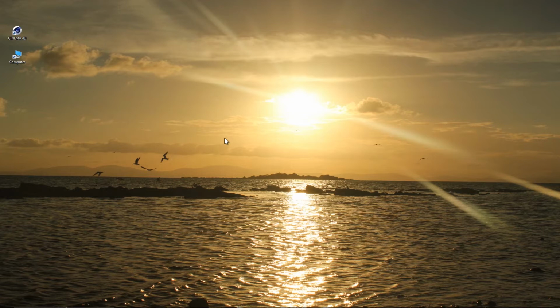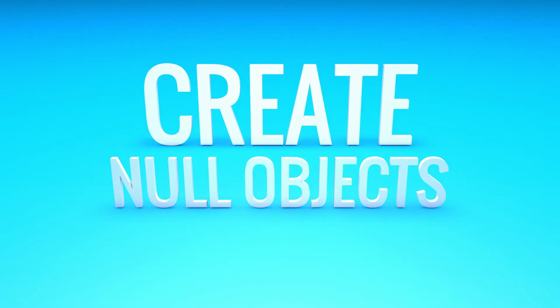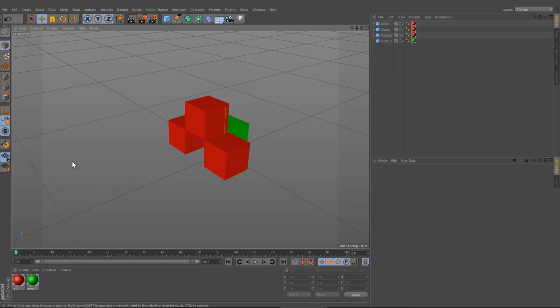Today I want to give you 5 tips for using Cinema 4D. Let's start with the first one. Create null objects. Null objects are very, very important.